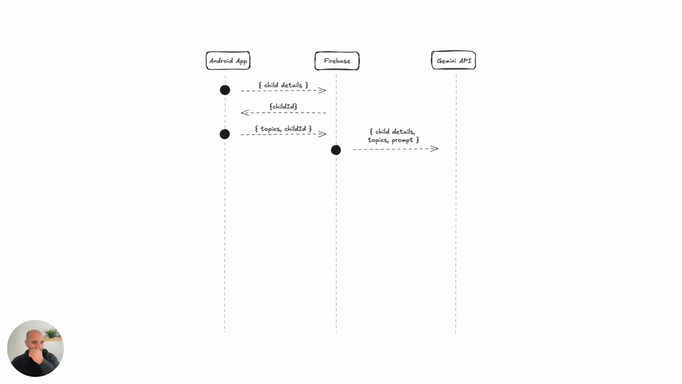From here, we get into the real heart of the application. Our cloud function that's being called gathers all the child details and the story topics. We then take a response template to make sure we're getting structured output from Gemini, as well as a predefined prompt. We use the Google Gemini generative AI library to call through to the Gemini API. We're using the Gemini 1.5 Pro model at this stage.